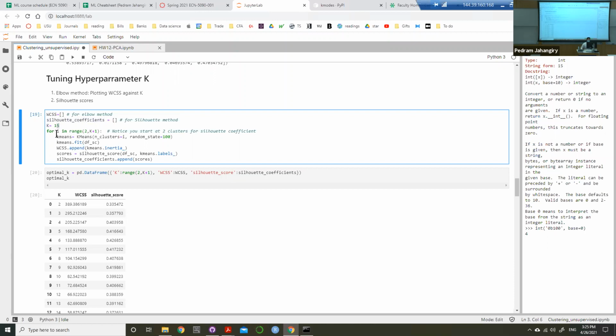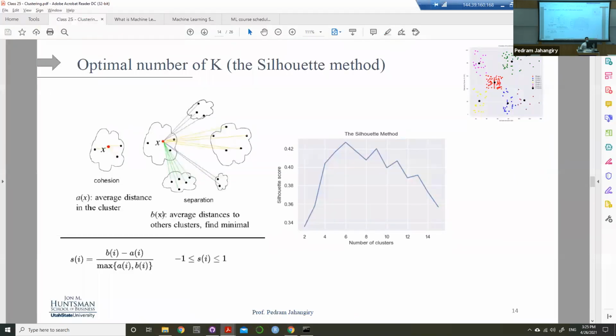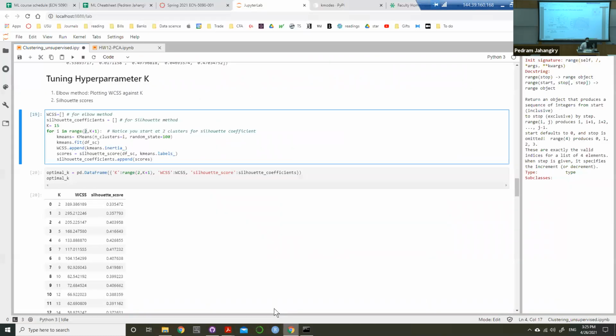Here we make a for loop, and look at that, it starts from 2, because by default you cannot calculate a silhouette coefficient when k is equal to 1. You have to have at least 2 clusters to calculate the average distance between them, and so on. So that's why this for loop is going to start from 2 up to k plus 1, because this is a range function, going up to k plus 1, not including k plus 1.